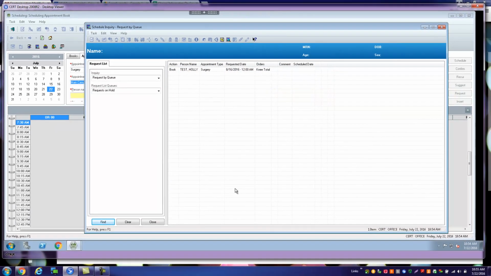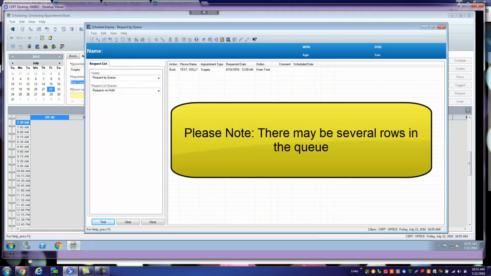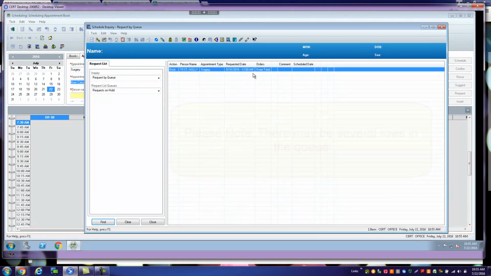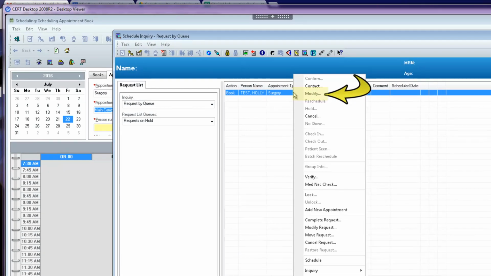Your next step will be to highlight the appropriate request in the queue. Please note there may be several rows in the queue. Once you have highlighted the correct case, you will then right-click and select Modify.